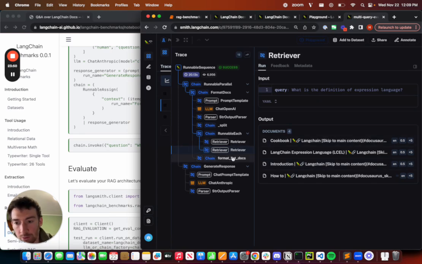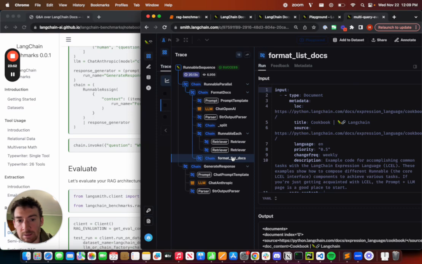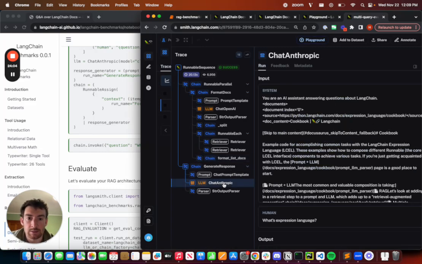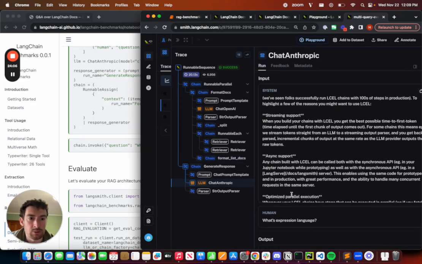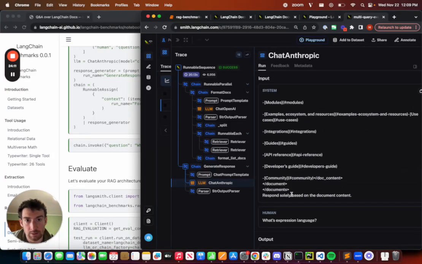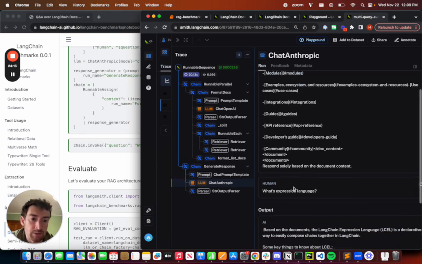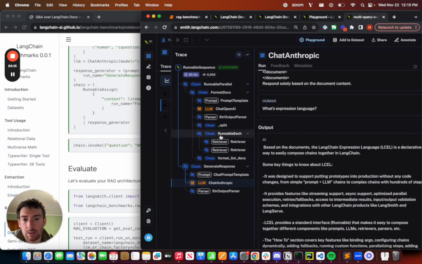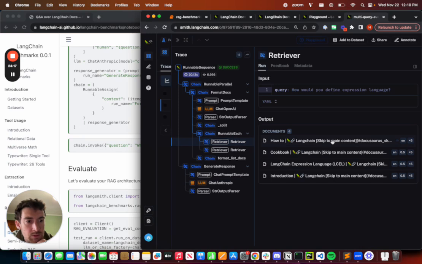One thing we could and should do is deduplicate these in format list of docs. I'm debating whether it's worth doing that live or not. Probably will leave that as an exercise left to the reader. But then that's all passed into this Anthropic model. And so you can see the very long system prompt here because it has lots and lots of context. And then it returns this. Actually, I probably will spend some time deduplicating it.